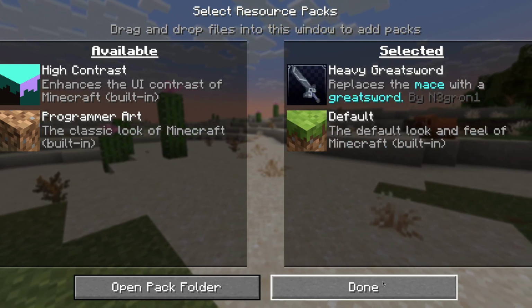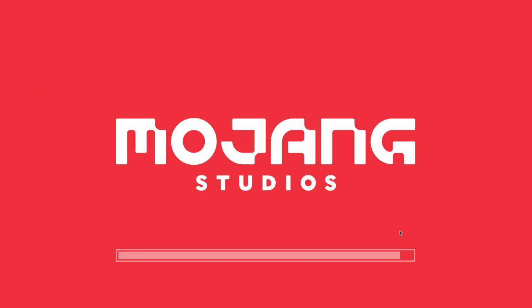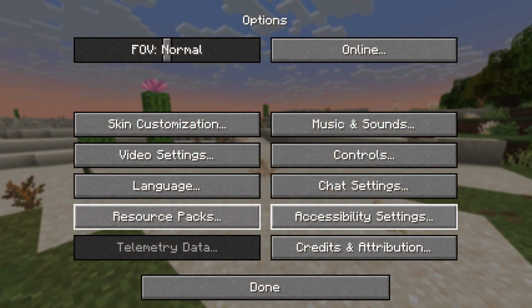Click Done. Minecraft will reload with the new textures applied, and boom, your game now looks completely different.